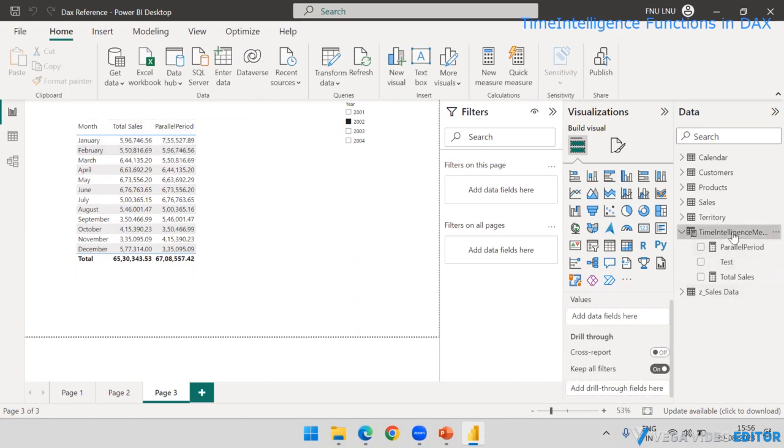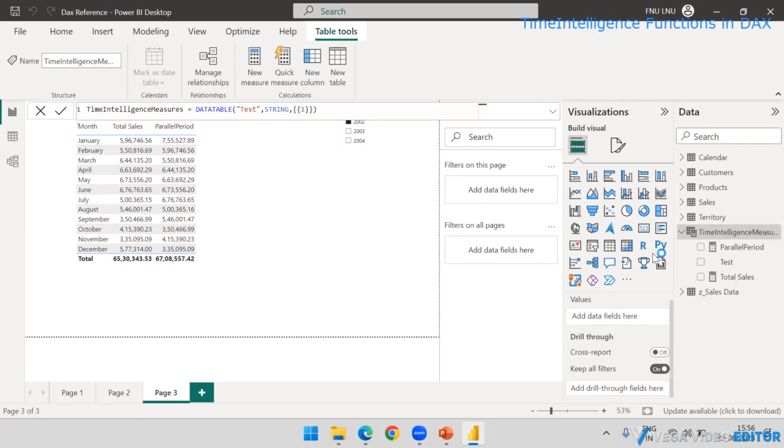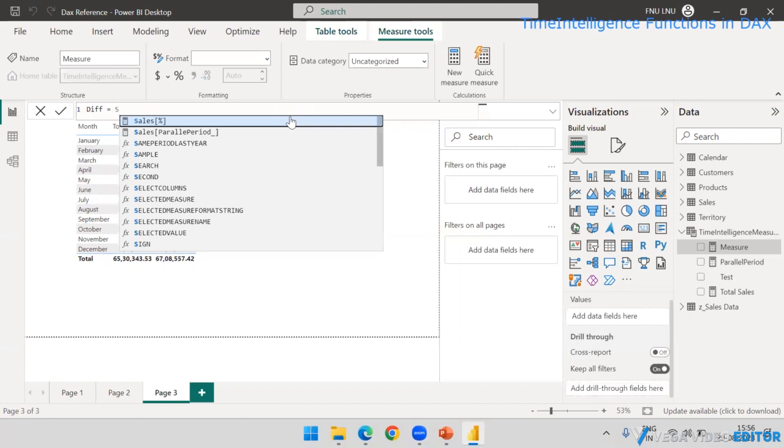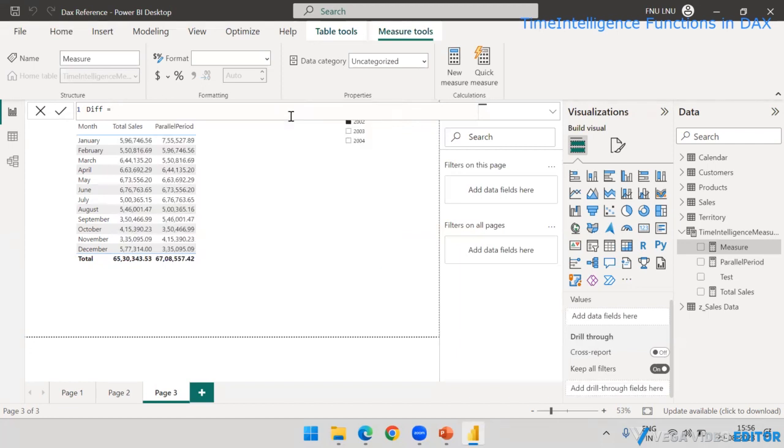Let's say how to find the difference. If I select the new measure, I will be able to use these two measures. Now I will call it difference. I want to see the amount difference. The amount can be negative or positive, it is completely fine. Then I will simply say total sales minus parallel period. So this is my parallel period. If I hit the enter button, it will create the new measure.